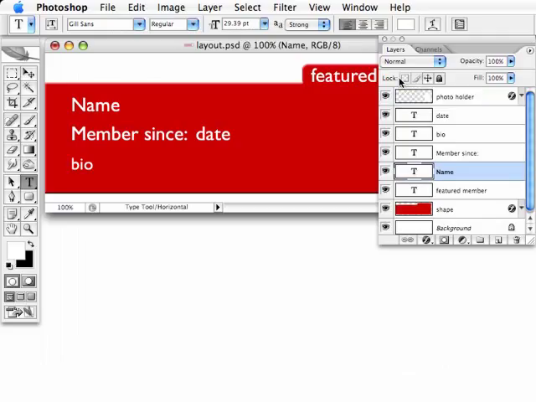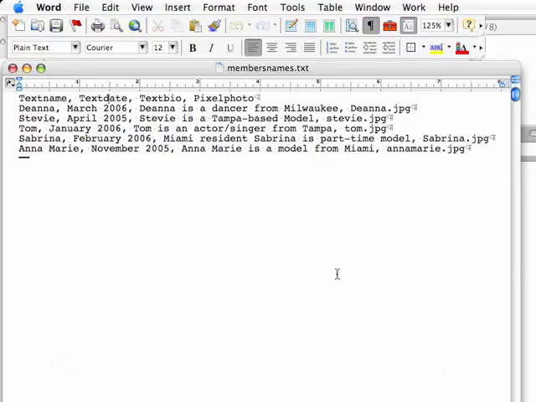So now we'll move on and create our text file so that we can do this automatically. So here we are, I'm just using Microsoft Word. You can use anything that creates a plain text file. And all you do is in the first line, you put the name of the variable.